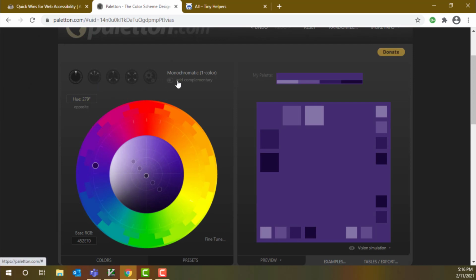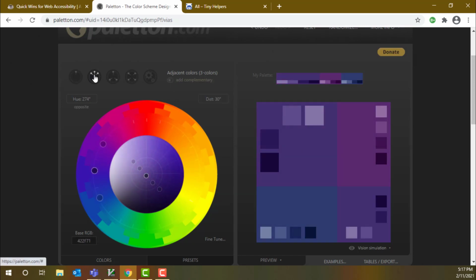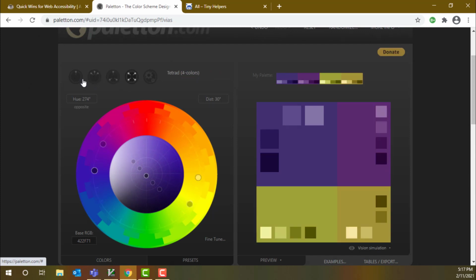Right now I have a monochromatic palette, but I can add in a complementary color if I wanted to, and that will change obviously as I turn this around. I can also add in adjacent colors, a triad of colors. Basically it helps you come up with a nice color theme that is balanced and looks good amongst each other.